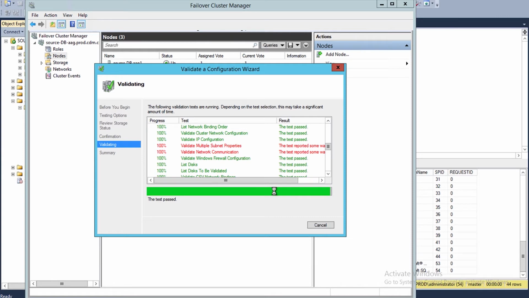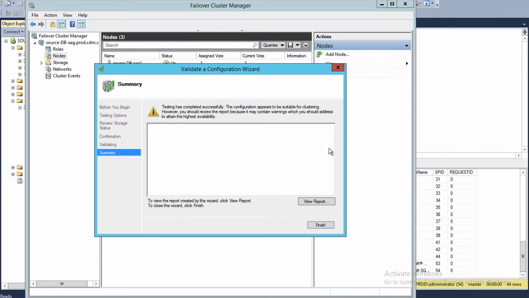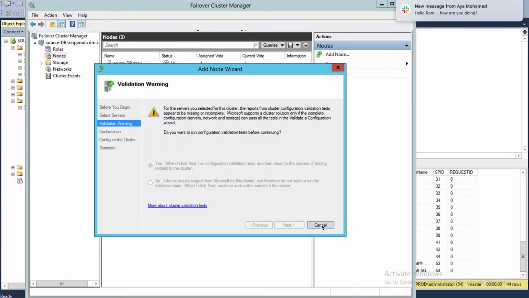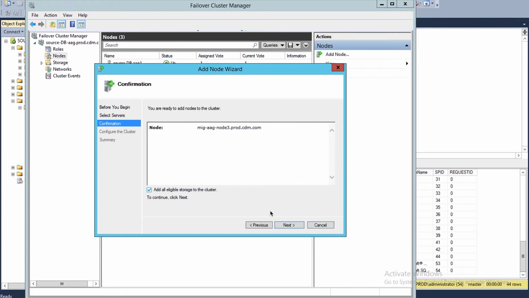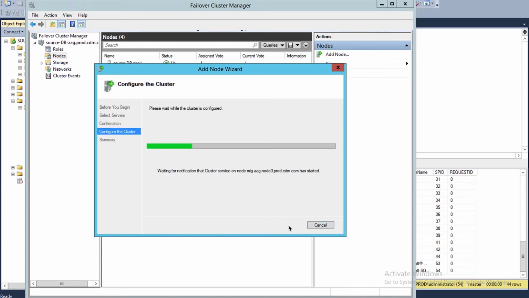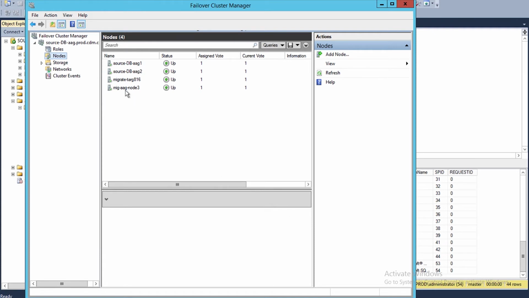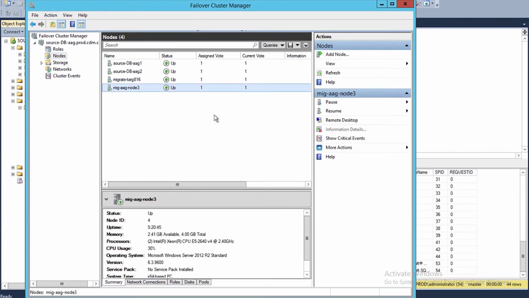So if you see here, ideally all the tests have passed, and I can just say finish here, and then I'm going to say next to add the new node to the existing Windows Failover cluster. The nodes have been added here, so I'll say finish. If you see here, my new node has already been added to the existing Windows Failover cluster.